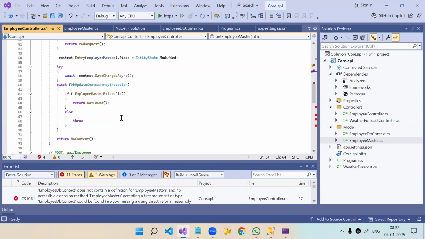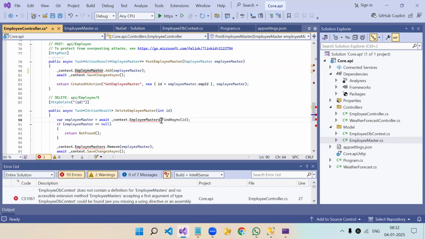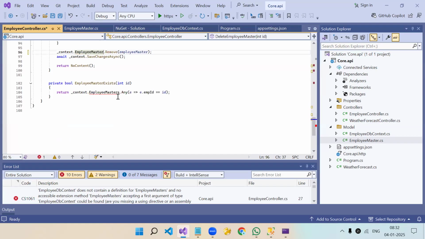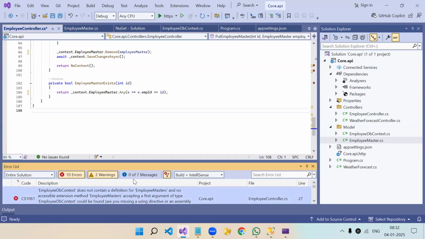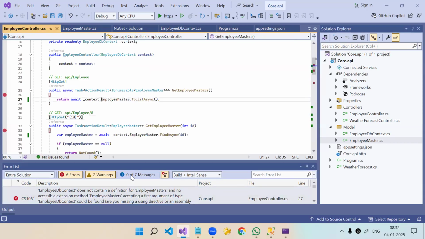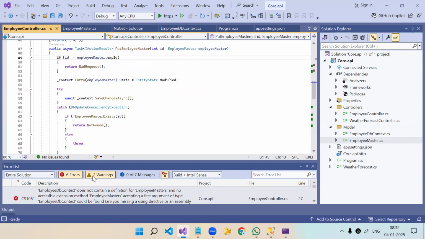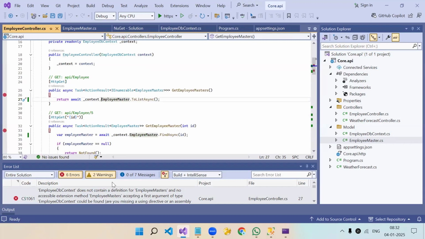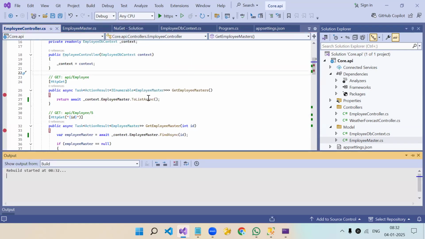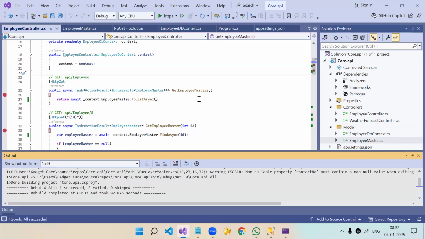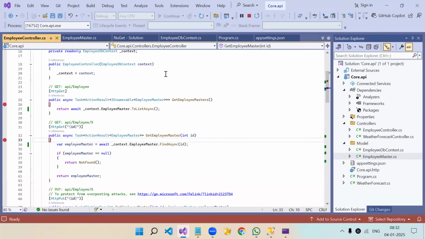Let's change it. What is the error? We saved, no? Still it is giving an error. Rebuild. Build success. Okay, let's run and try again. Table we can add, but that is optional. I will explain how we do that also.